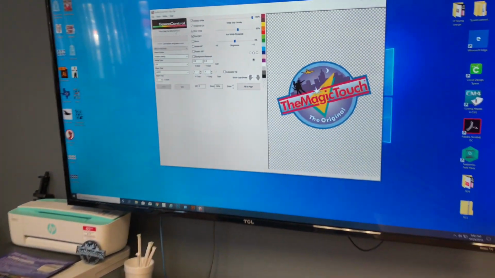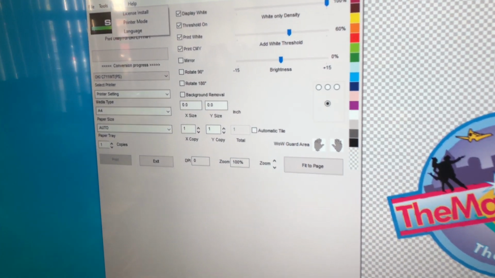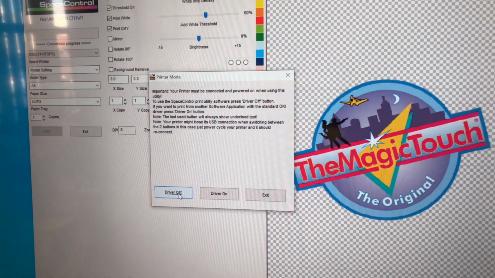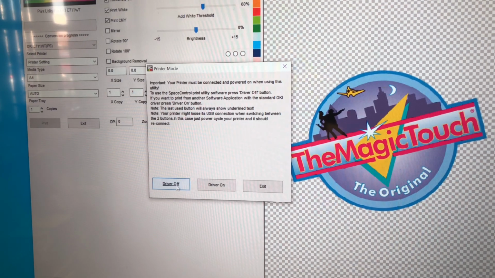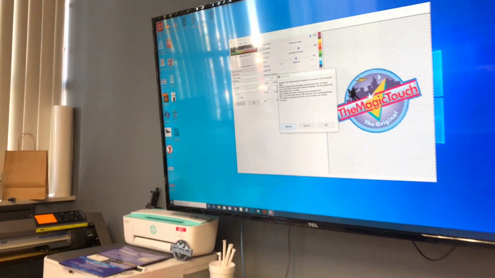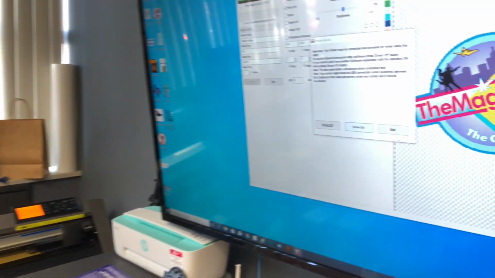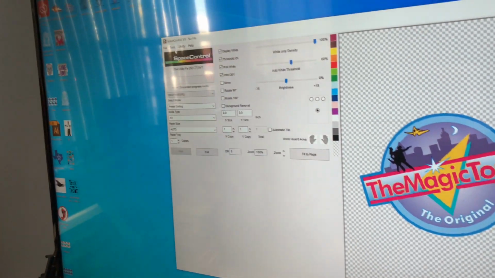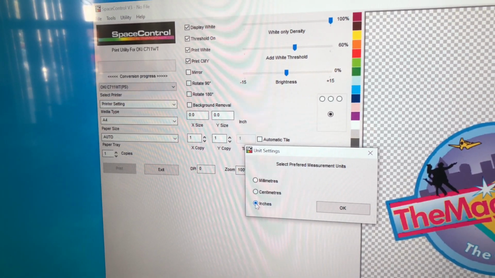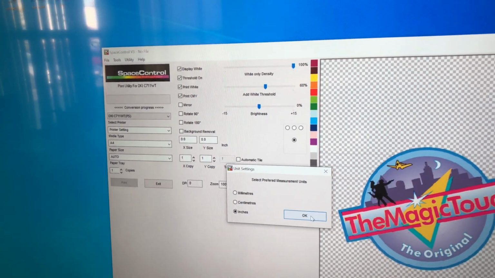Next, what you want to do is a couple things. You want to go to utility and hit printer mode and make sure that driver off is underlined. It is very important that driver off is underlined, because now you're turning off the Oki drivers and turning the Space Control back on, okay? This is the RIP software that you need, so you've got to make sure the driver is off. Okay, next, you want to go to tools. Under unit settings, you want to make sure it's converted to inches, okay? And then you press okay.